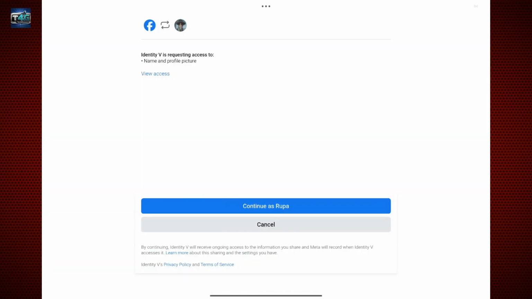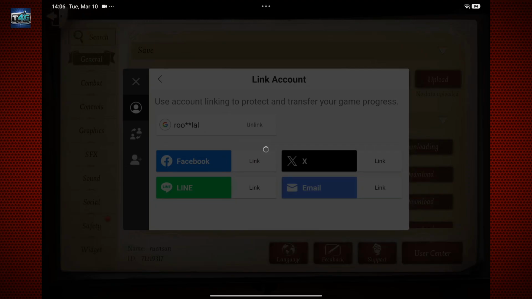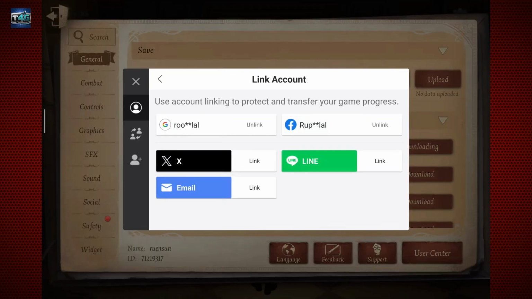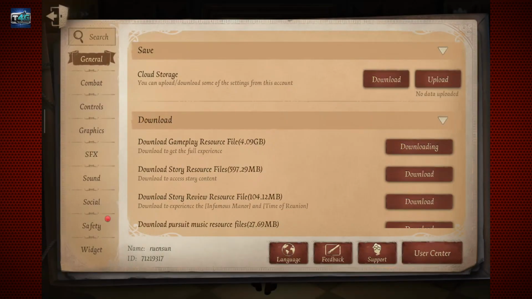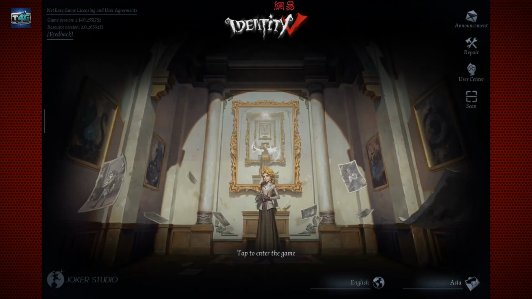Right after you do that, you'll be able to link Identity 5 with Facebook. After linking, your account should show the Facebook linked option. This ensures that your progress is saved and can be restored if you change devices. So that is how it's super easily done.